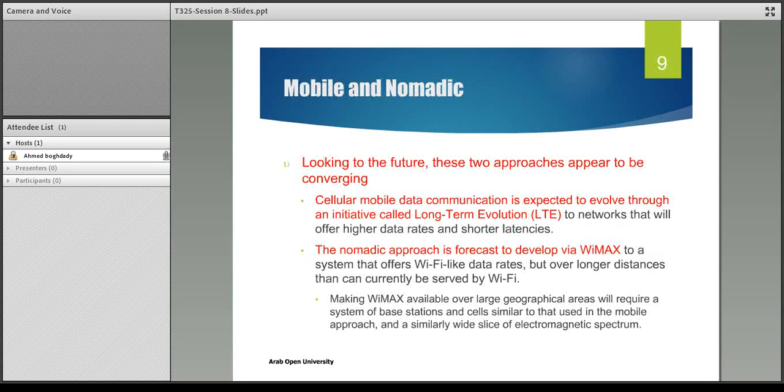Mobile and nomadic. Looking to the future, the nomadic and mobile approaches appear to be converging. For example, cellular mobile data communication is expected to be developed by using an initiative called Long-Term Evolution, in short LTE, and these networks will offer higher data rates and shorter latencies.